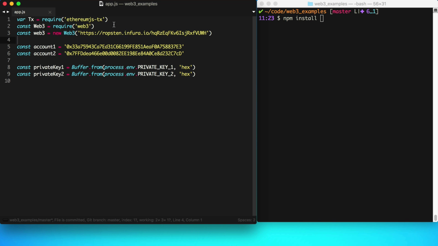So just check out the previous videos in this series where I explain this more in depth. You'll need 2 accounts, and you'll need each of their private keys. You can paste their private keys in here if you want to. I am hiding them from you off screen with environment variables, and I'm just reading them in Node like this, with process.env, reading private key 1 and private key 2. So that's our scenario set up.